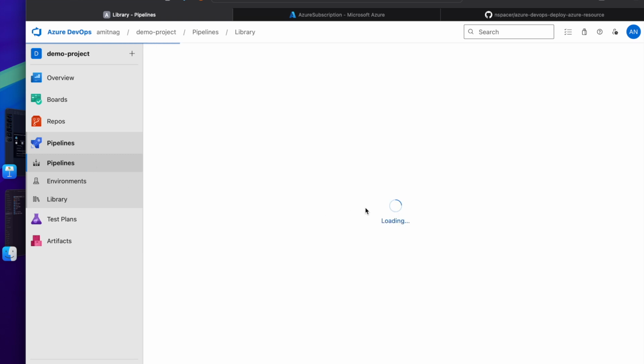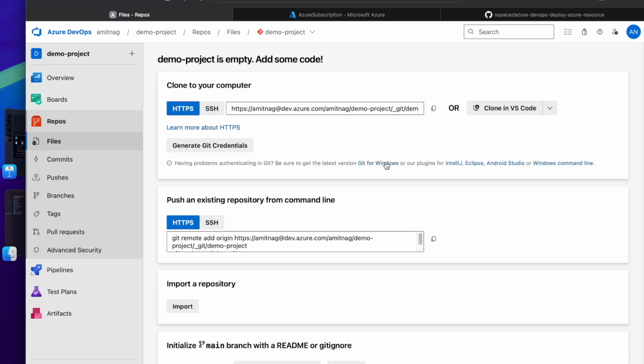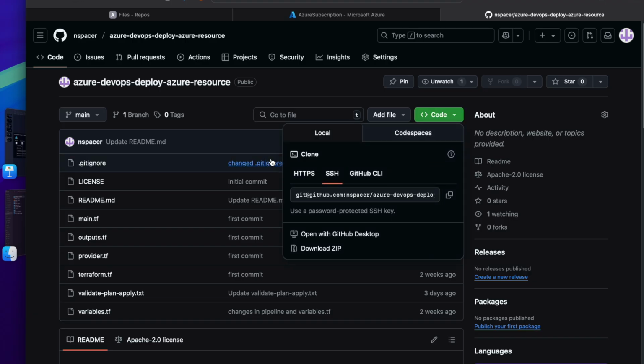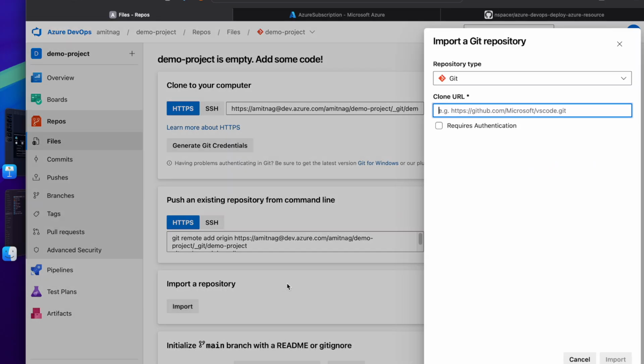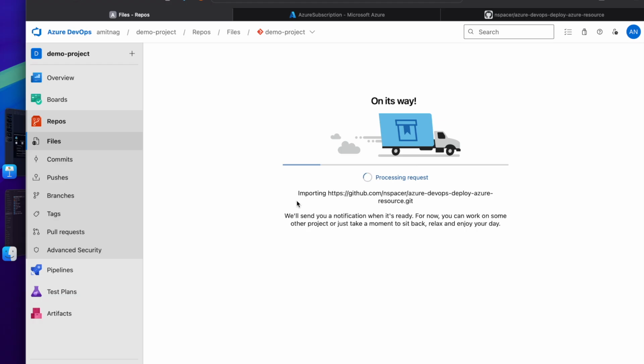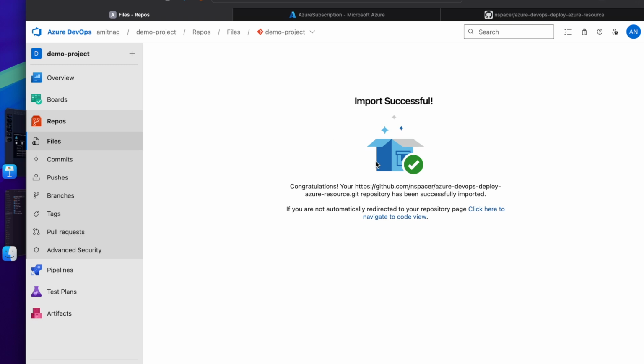Now, first of all, let me go to repo, sorry. We have to import a repository, right? So we go back here, click on code and the HTTPS link of it, copy this one, come back here and import a repository. Under the repository type I will select git, clone the repository, and select import. By this, the repository will be imported under this demo project. Whenever the repository is imported, I will show you what code is inside of it.